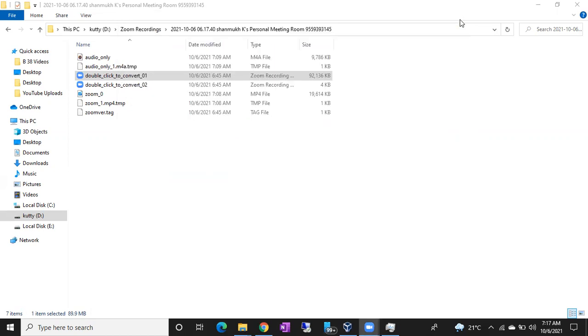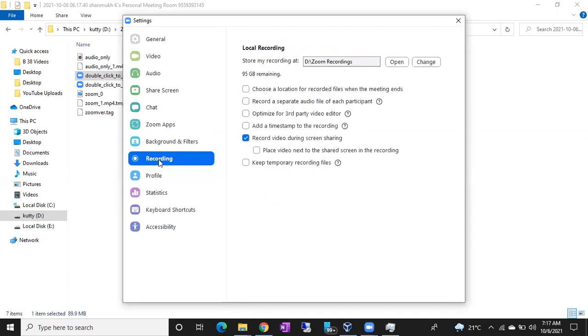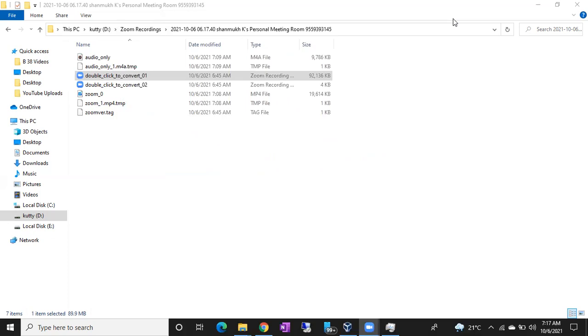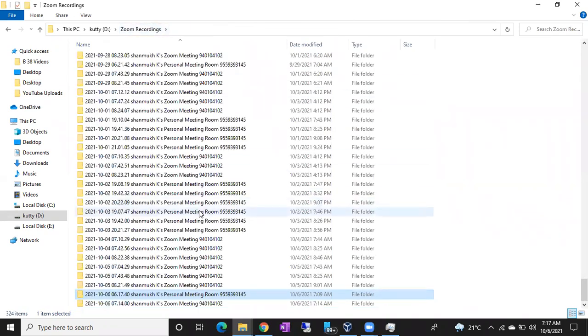There you can see the settings button, then you can see the recording option. You can change the path to whichever location you want to copy to. Automatically these files will be copied to that particular folder. Again, in meetings, these kinds of folders will be created with the date and timestamp. Every 40 minutes, one folder will be created like this.